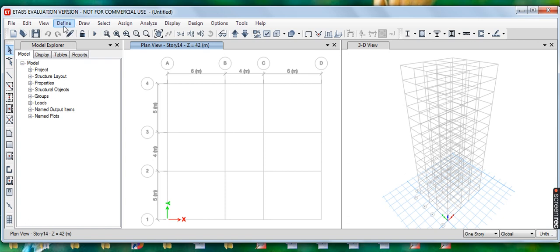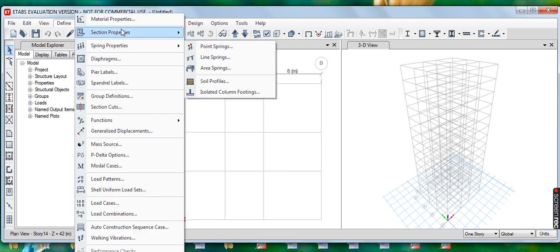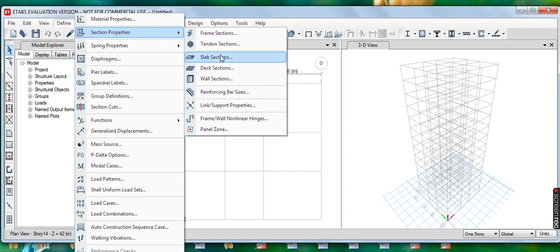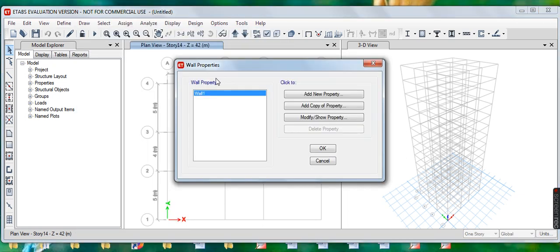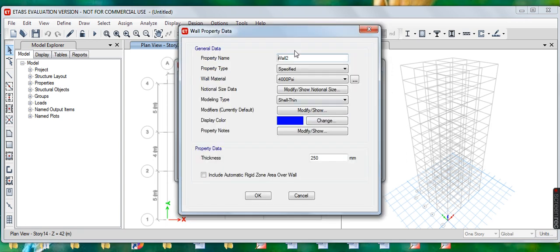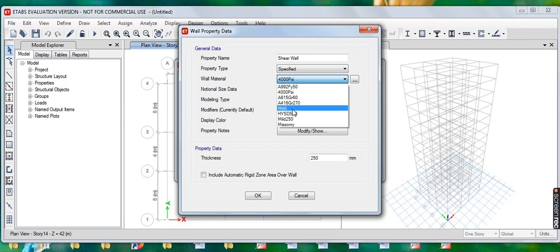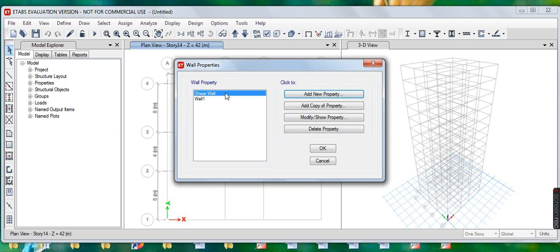Let us go to define wall section. In section properties, wall sections, here add new property, it is shear wall. Here the wall material is M40 grade concrete and the thickness is say 300 mm. Click on OK. Shear wall is defined.